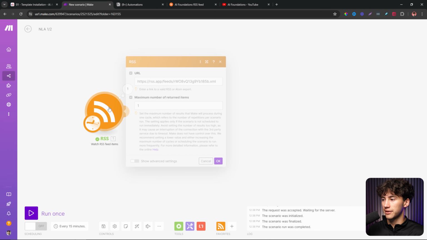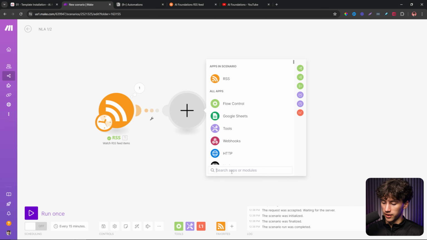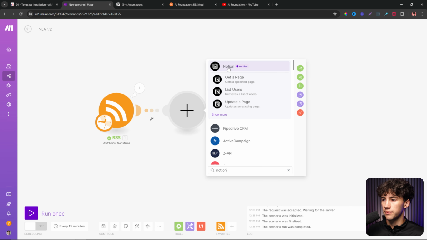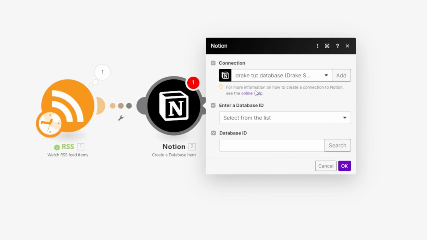And now we have a spot to store all of these videos that we're going to be pulling in. So now we can hit add another module, and we can connect this to Notion, right? We can select Notion, and then we can put create a database item. And what you're going to want to do here is there will be a button that says create Notion connection. And that's what you're going to want to connect this to, is your Notion connection. So I will show you that real quick.